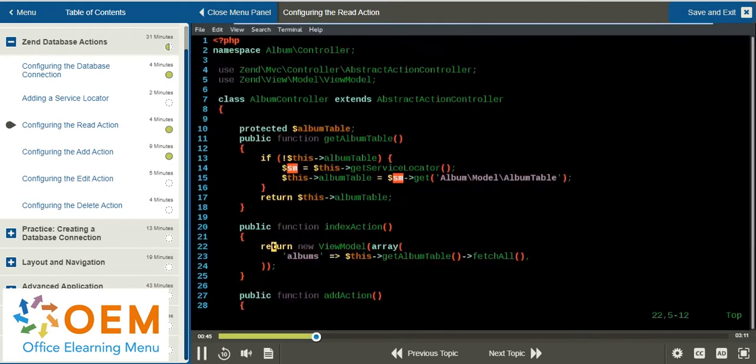This code is returning an array of albums. This is being populated with the data from the database using the fetchAll function, which is being called using the getAlbumTable method. After updating the index action function, let's update the view file.